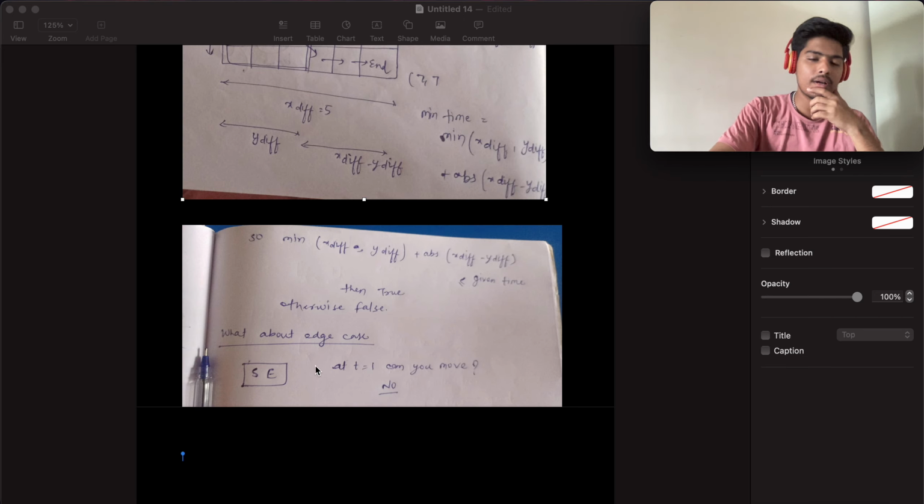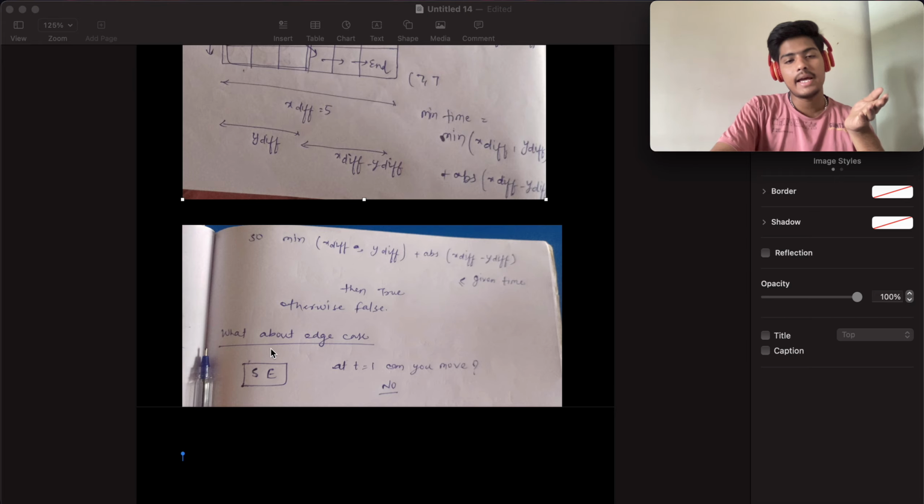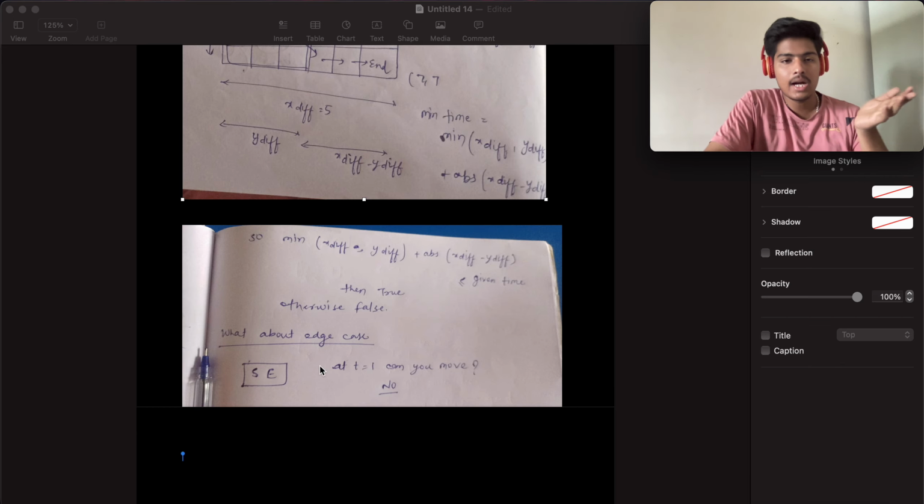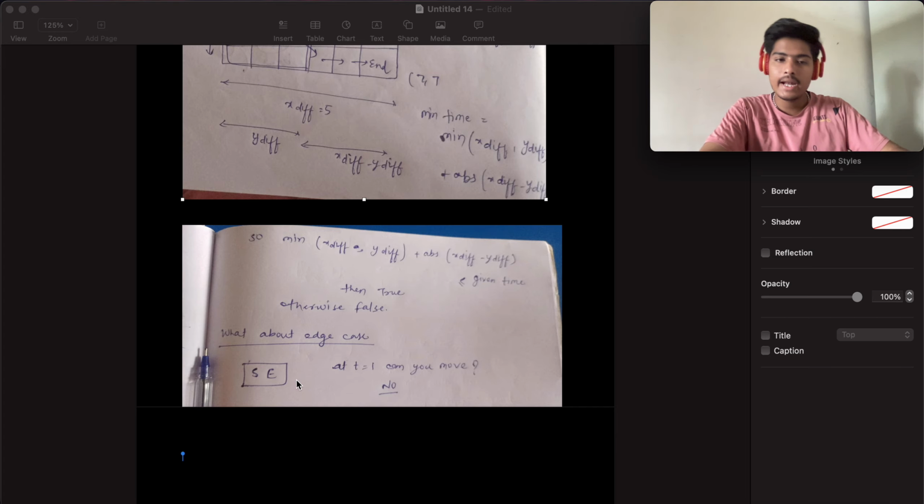I can go outward, then I can go to the end point. At 3 seconds, I can go outward, then I can reach the start pointer, then the end pointer. So it is possible. What about t equals 1 second? At t equals 1 second, if I go outward, then I can't come back to the end pointer.